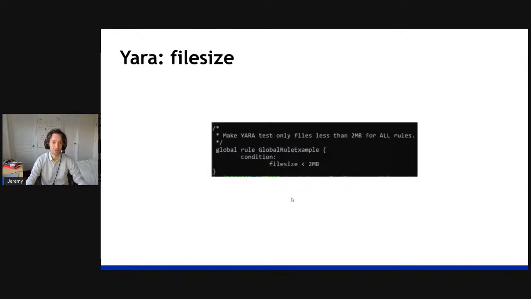File size is also something that Yara can test for. So this makes Yara test only files that are less than 2 megabytes for all of the rules. So it sets some global rule here, and it says condition file size less than 2 megabytes. So any rule in this file will now be set to only search for files that are less than 2 megabytes. Again, another nice feature that Yara has.